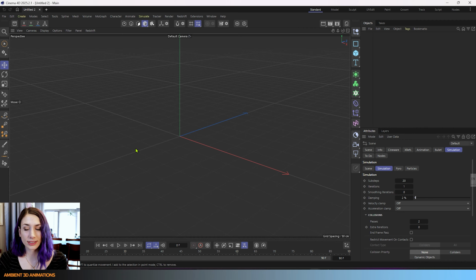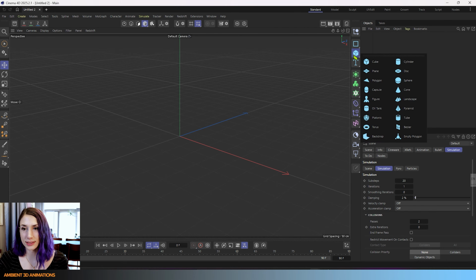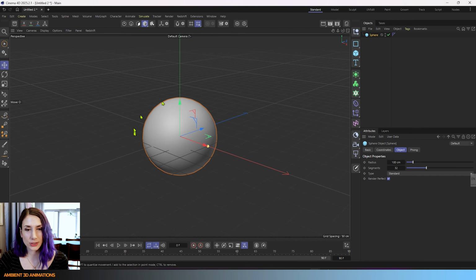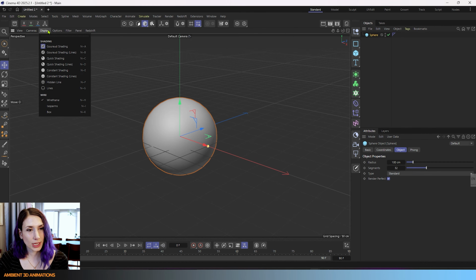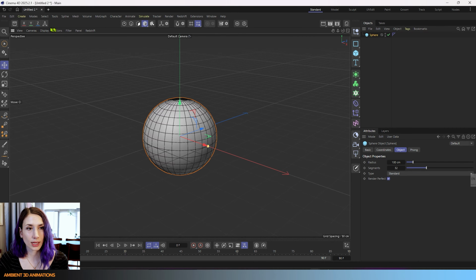So here we are inside of Cinema 4D. The first thing that I'm going to do is hold a click on this cube, and I'm going to drop a sphere into the scene. I'm just going to keep it at the default settings. I find it helpful to be able to see the lines of the edges on our object and the polygons, so I like turning on constant shading with lines or gouraud shading with lines, so I'll go ahead and do that. The hotkey for that is N B, but this is fine for right now.